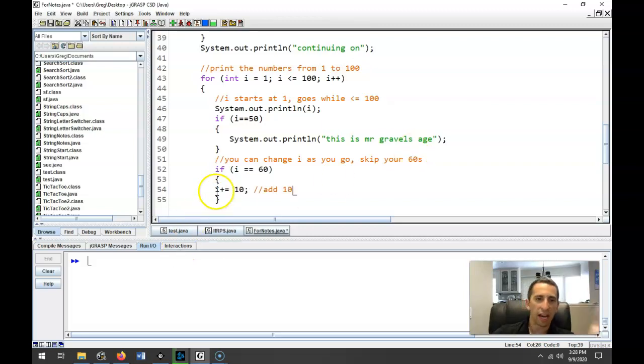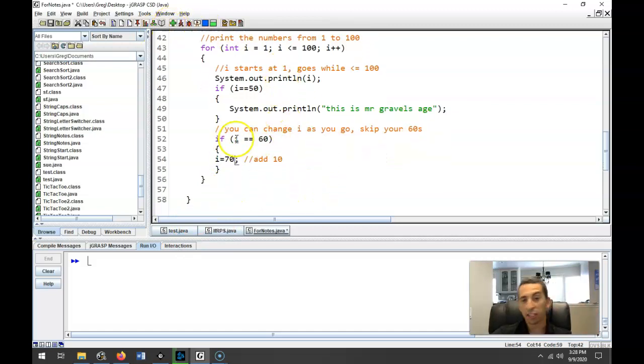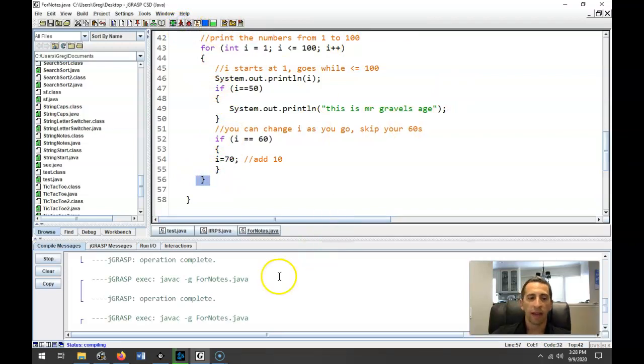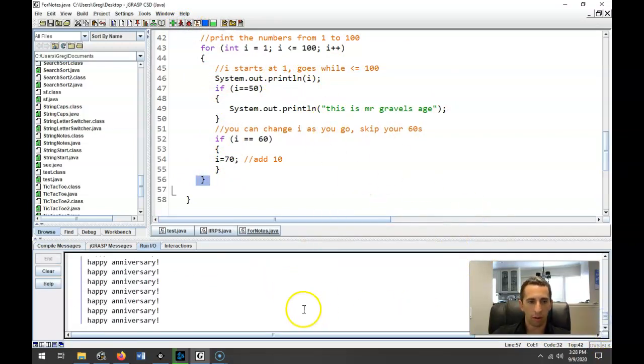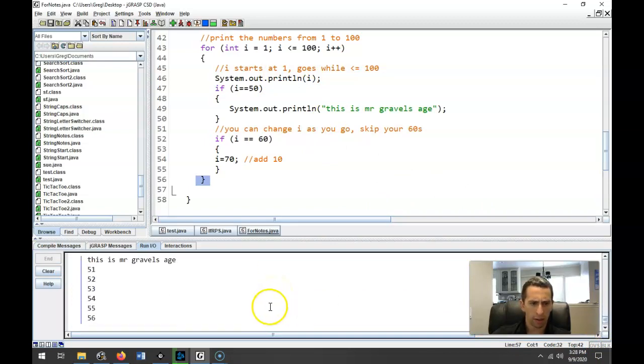You could even set i to be 70. Actually, let's just do that. It's probably easier. So I could just set i to be 70, and then it will continue on. And actually, that would skip 70, because after it's done with the loop, when it gets here, it'll do i++ to make it 71, and that'll be the next number we print out. So it's going to print out the number 60, and then it adds 10 to make 70, and then at the bottom of the loop, it does i++, and so forth.